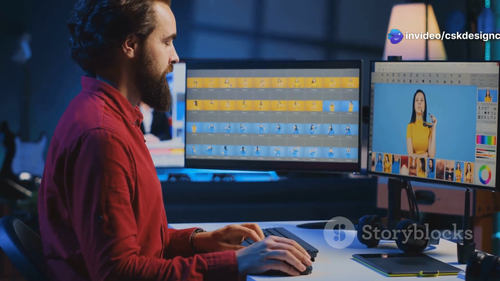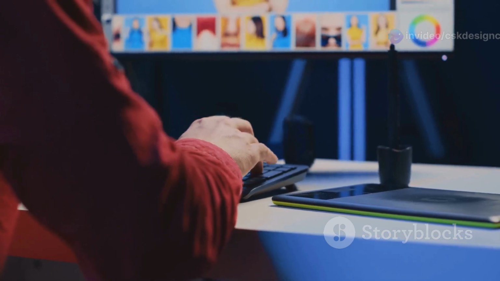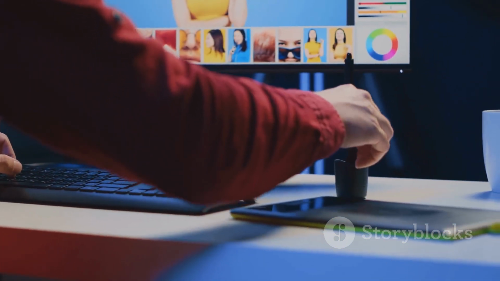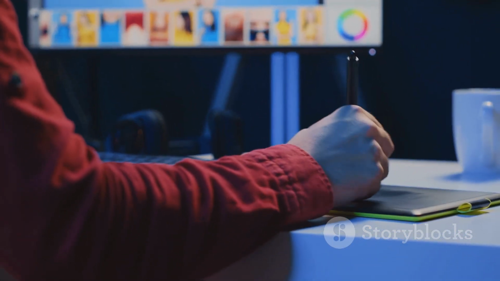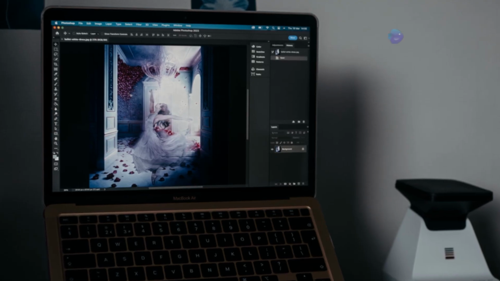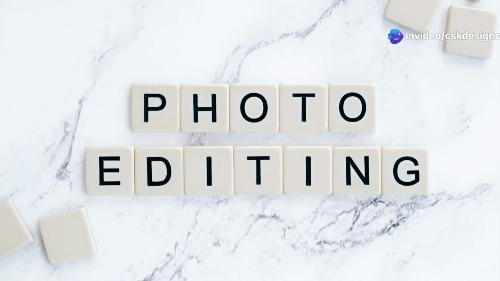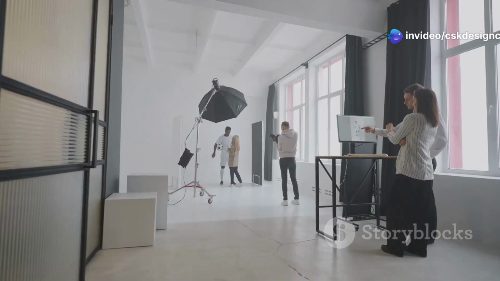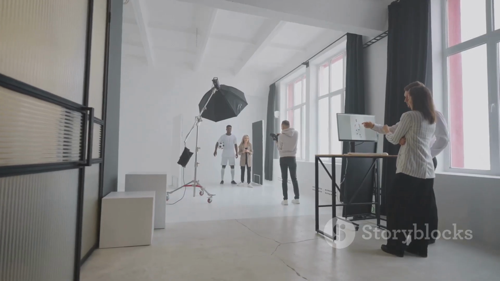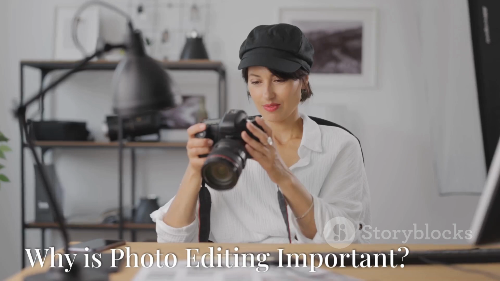So, what exactly is photo editing? Simply put, photo editing is the process of enhancing or modifying an image using software tools. This could mean adjusting brightness, fixing colors, cropping, removing unwanted objects, or even adding creative effects. In short, it's about transforming your photos into something polished and visually stunning.